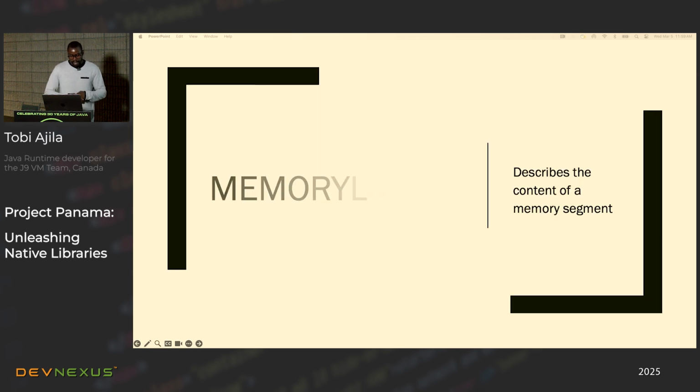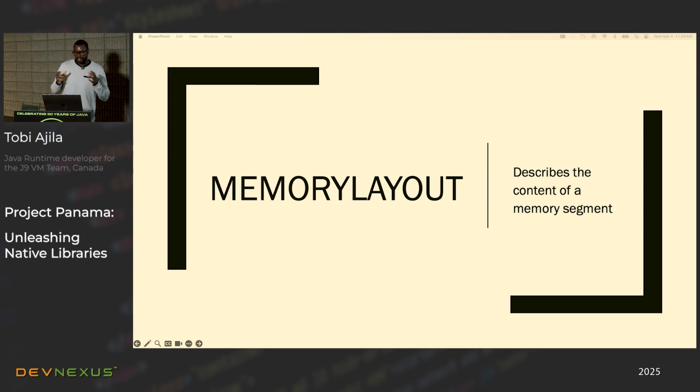We'll take a look at memory layouts now. The memory segments and arenas allow us to allocate memory and put some rules around them. But memory layouts allow us to describe what the memory looks like. If you're familiar with the typedef operator in C or C++, memory layouts essentially describe things that you can apply the typedef operator to.